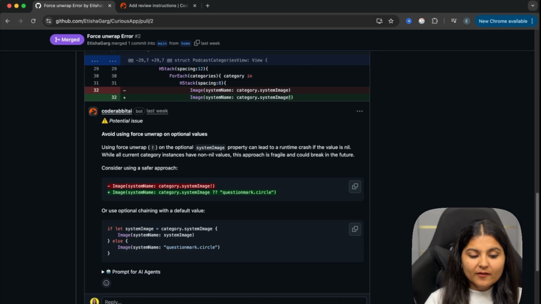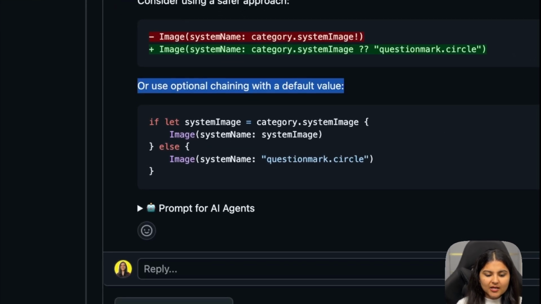Along with that, it has also given me a suggestion to use optional chaining with a default value, and this is the example. But the example is correct, but this is not called optional chaining. This is rather called optional binding using if let. So we can talk back to CodeRabbit and tell it that this is incorrect.